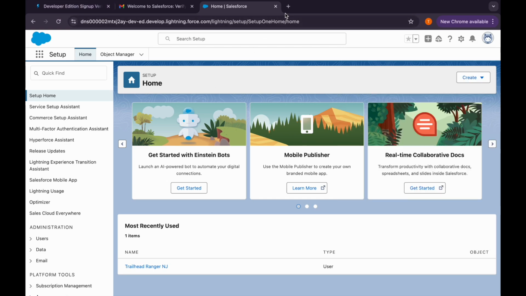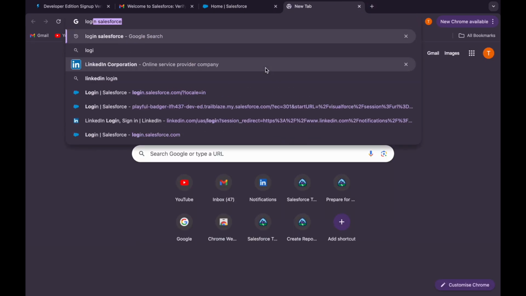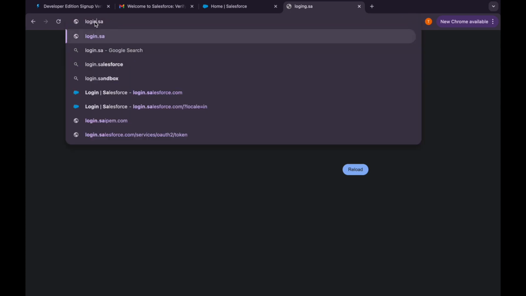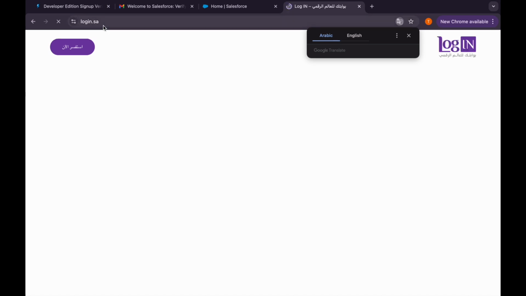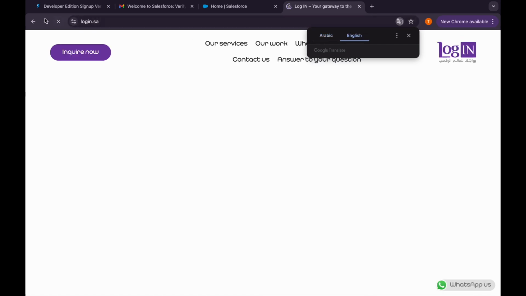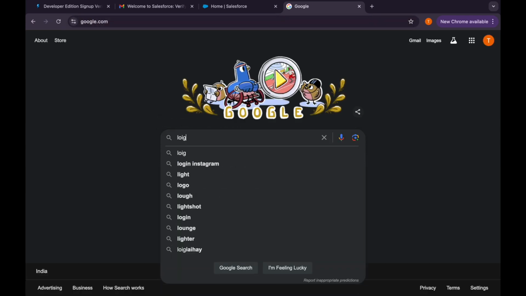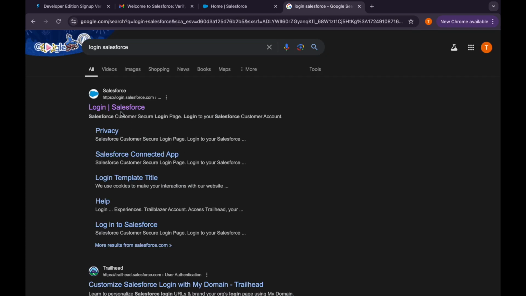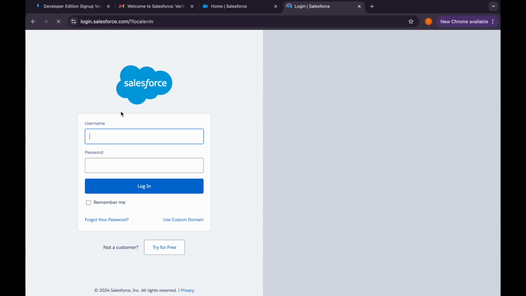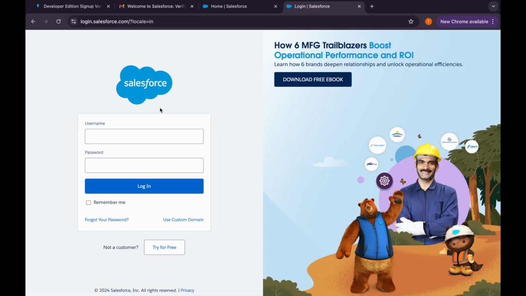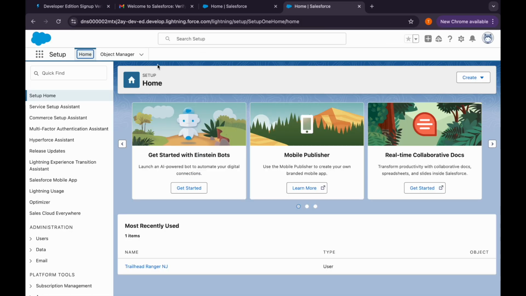And when you want to log in to it, you can just go to login.salesforce.com. Okay, let's go back, and again we'll Google it for login Salesforce and click on it. Then you can give your username and password. Let's try that. And we are able to log into it.